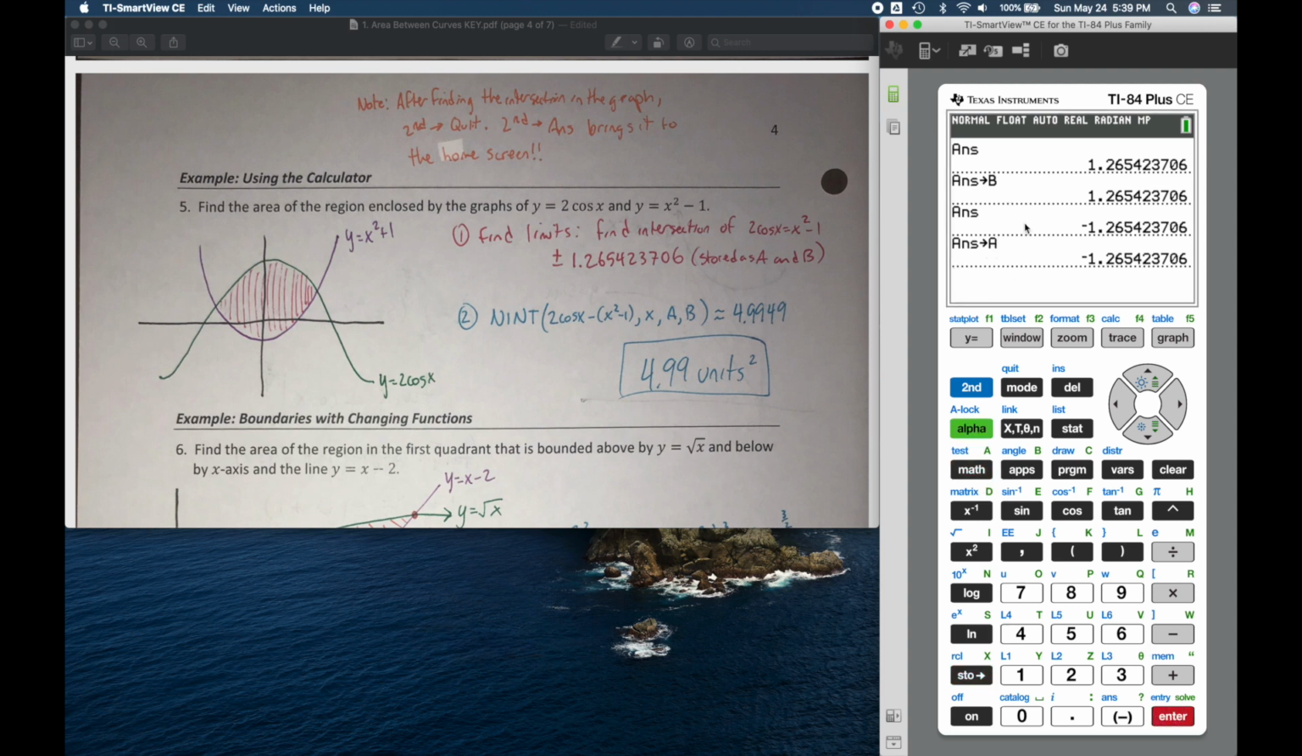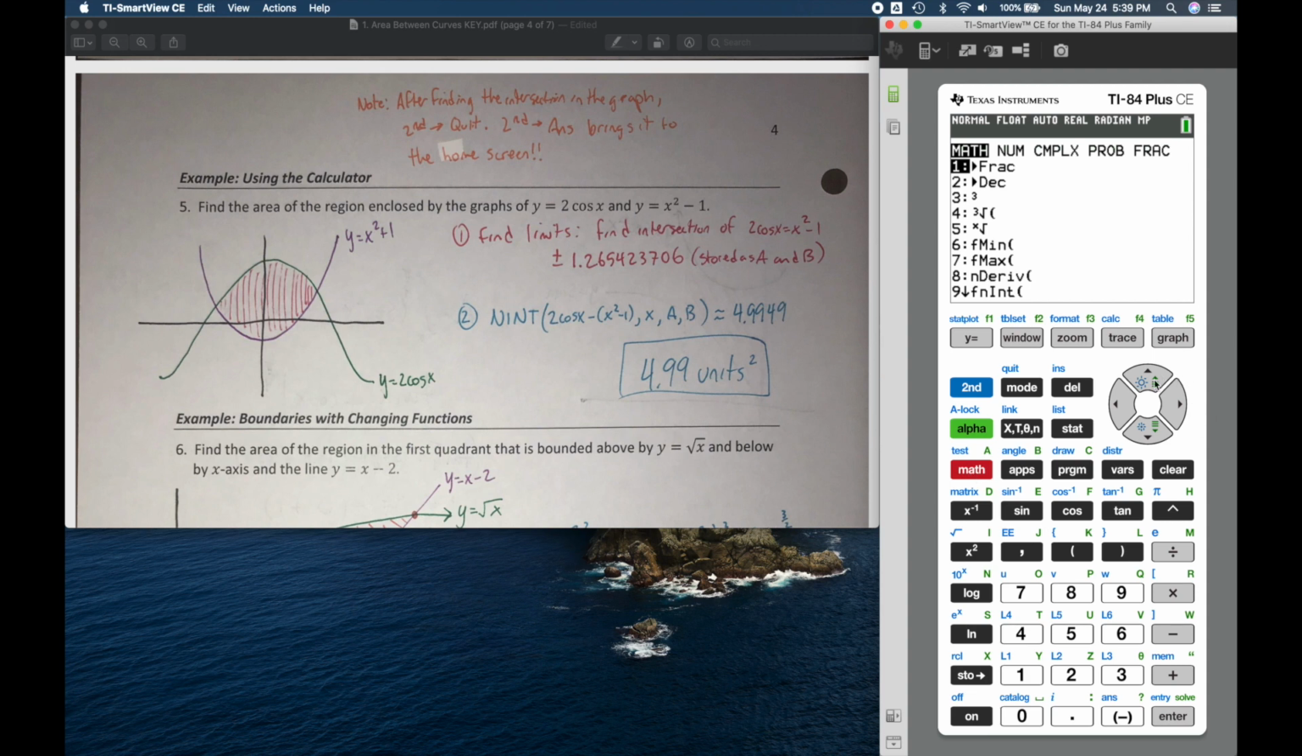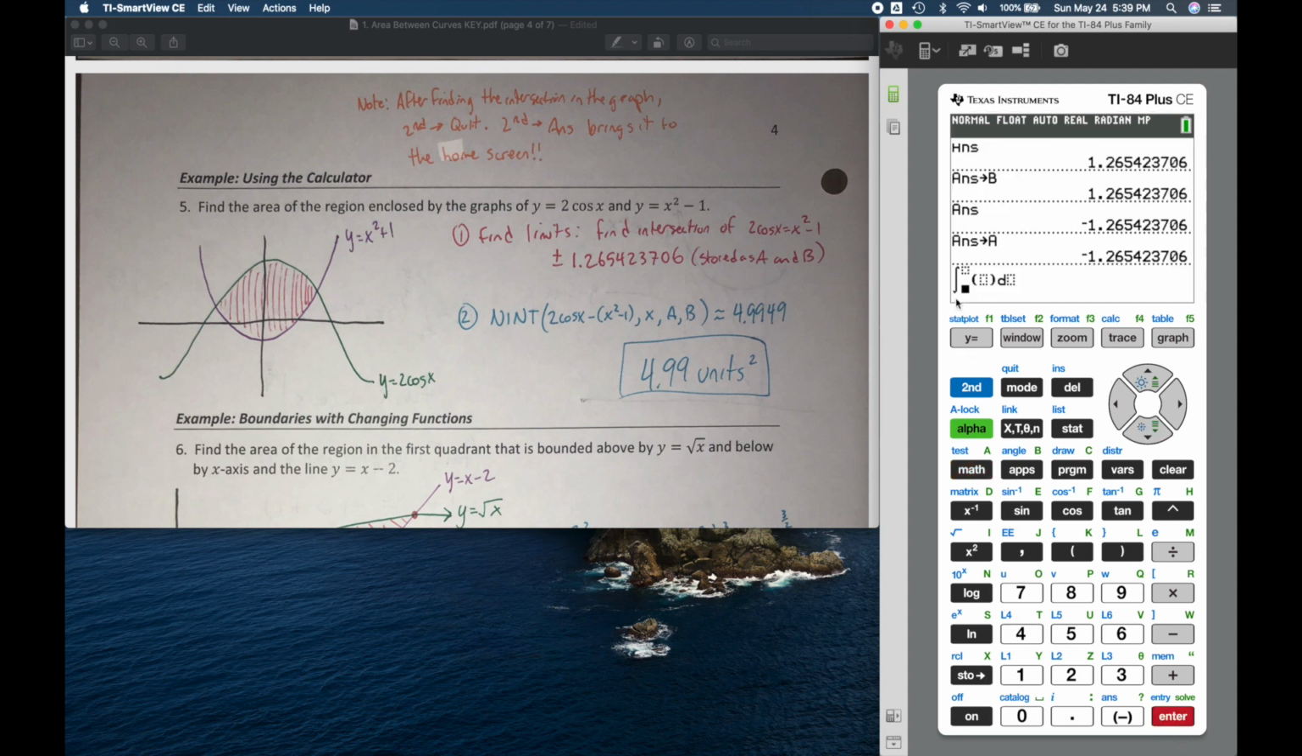So now that I have these stored as A and B, I can just use the calculator to help me figure it out. So I can hit math. And I'm going to go all the way down to this one down here that says fn int. So that's function integration for us. And if you have fancy type like me, then it's pretty easy. I'm just going to go from A to B.